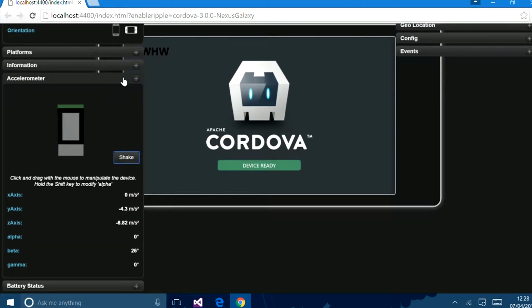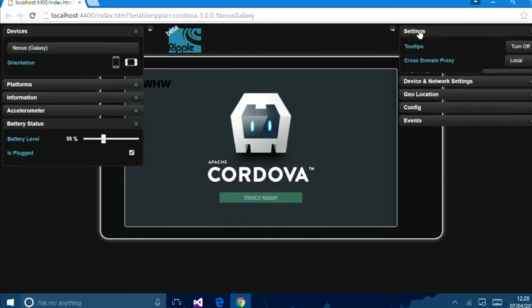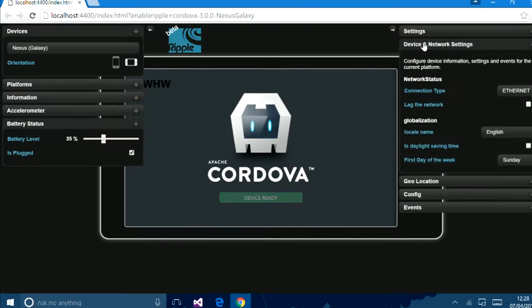We can simulate the battery status, so the level of the battery, whether or not the device is plugged in. So you can test a lot of things in this emulator. Really cool. And presumably these are there because Cordova has the APIs to link into all this.